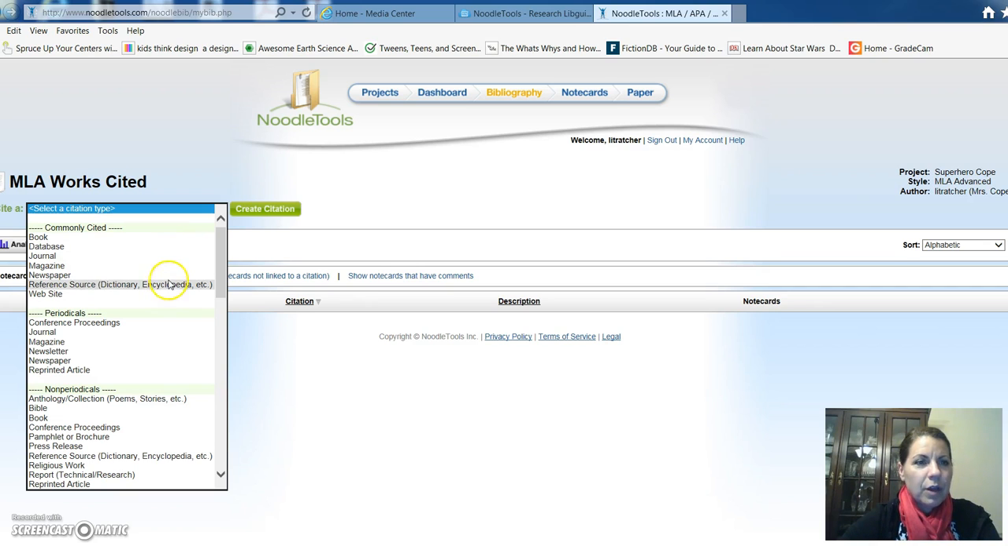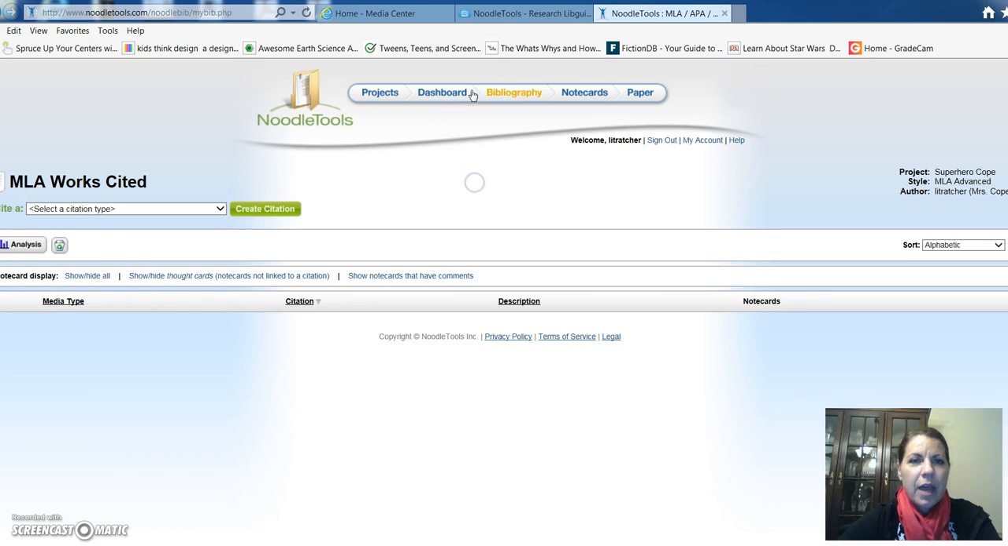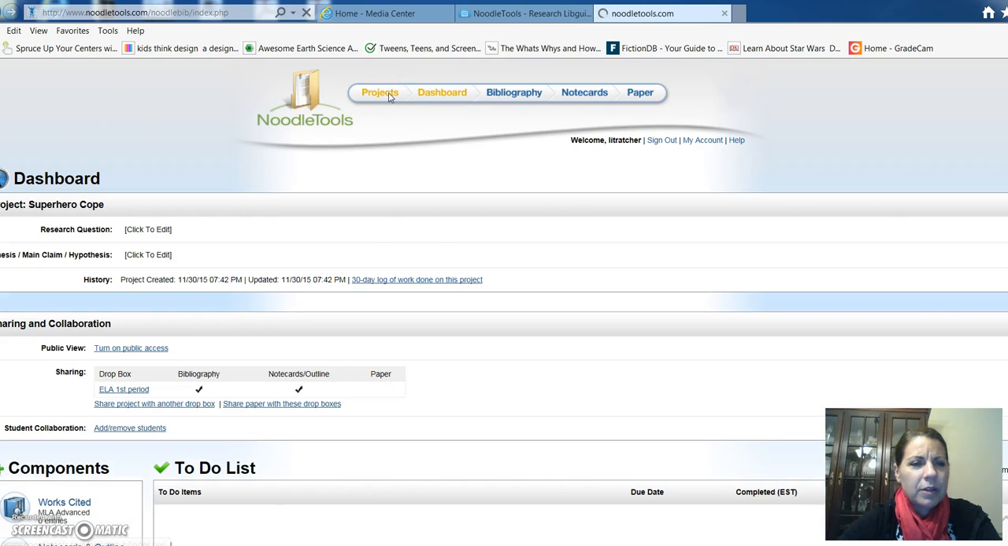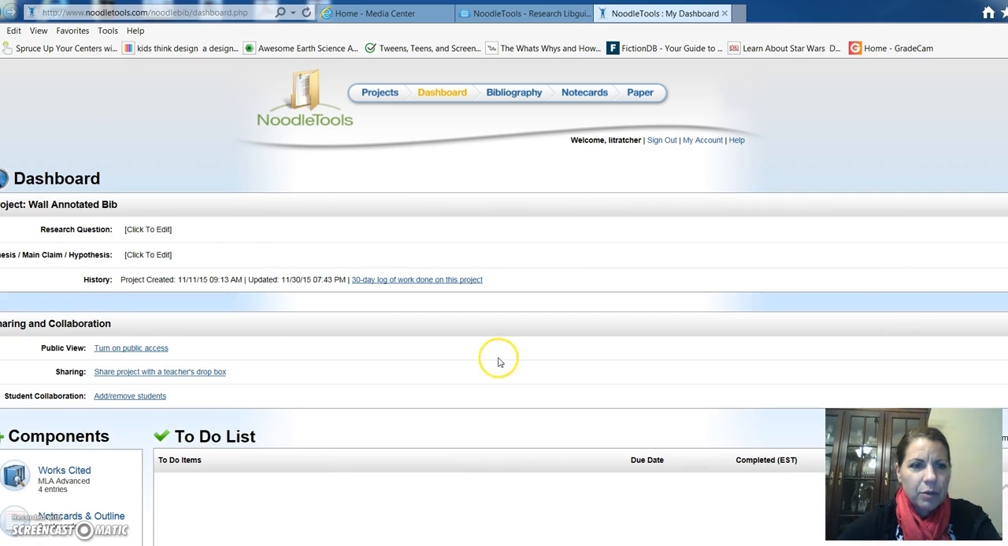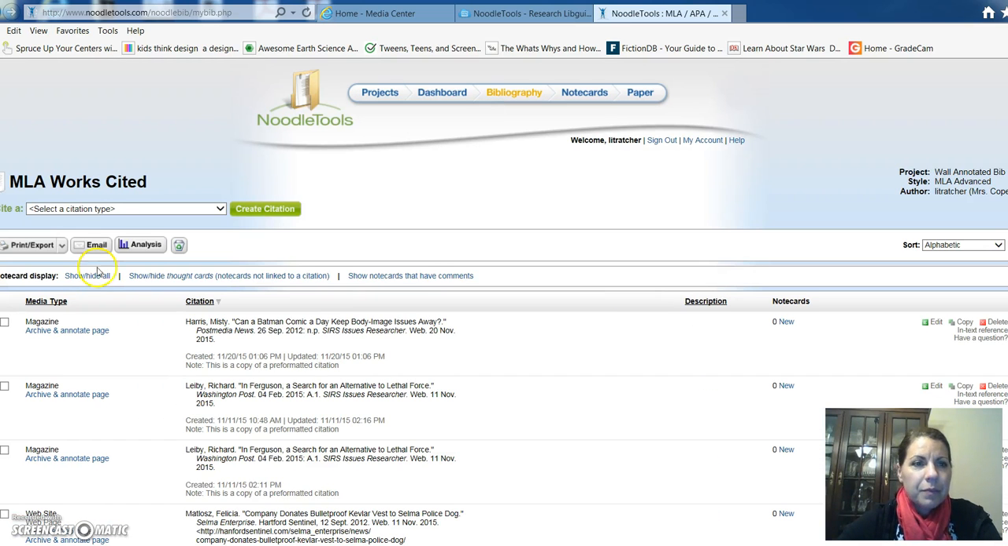So for the databases, you're going to copy and paste. Well, I'll show you how to do that in a second. But the website, and I'll show you how you guys are going to do an annotation in just a second. So for example, if I were just going to go to an annotated bibliography, I did one with Mr. Wall. So I've got my works cited.